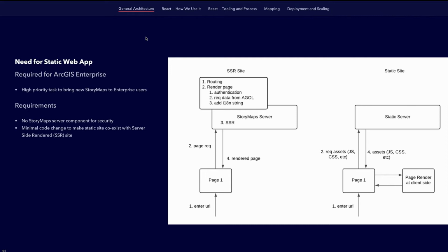However, to bring story maps to enterprise, we have to make it work in complete static mode like a single-page application. That is, when the user makes a request, the app should figure out what assets it needs, then request those assets from the server and render the page only at the client side, and we cannot rely on any server for all the things mentioned above.